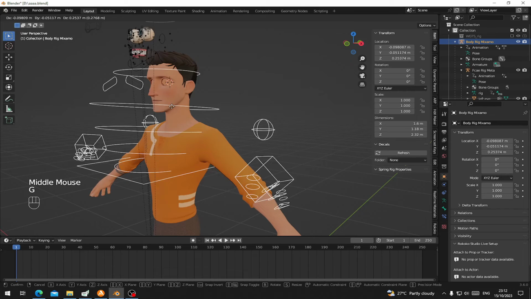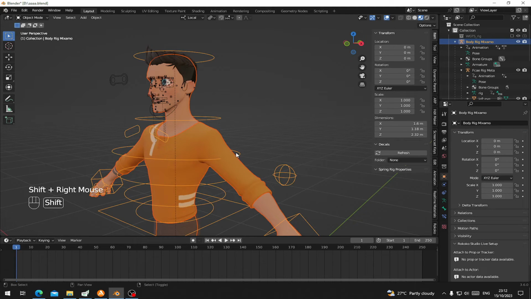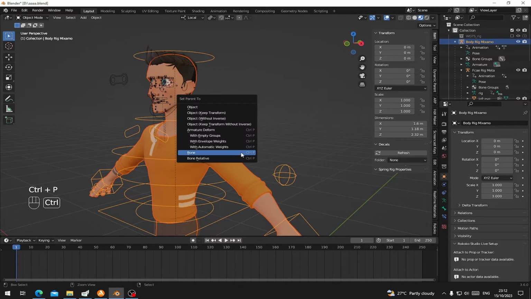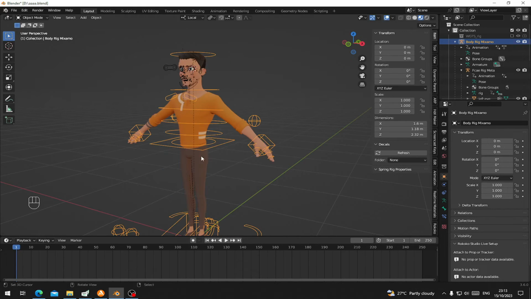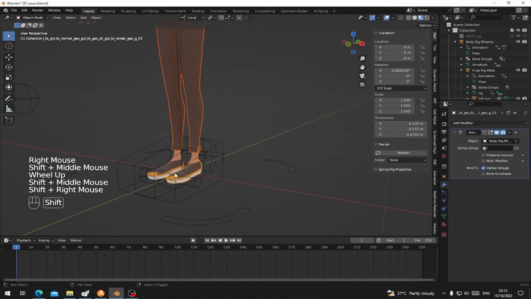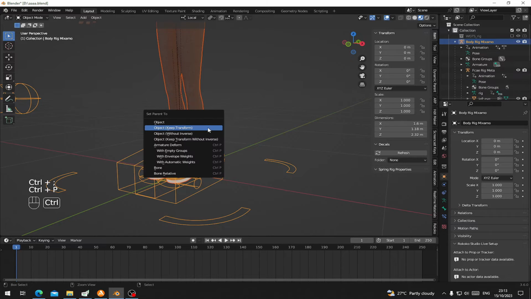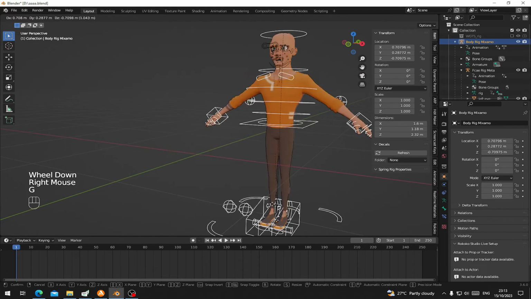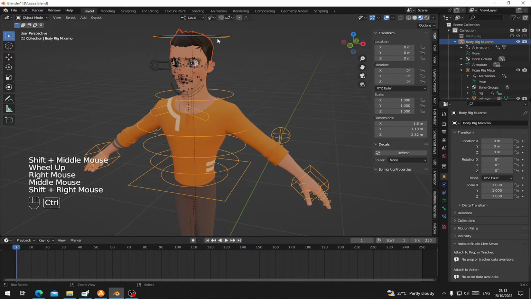Select the body, all of them, and press Alt click and select the body rig and press Ctrl plus P and just choose object and keep transformation. Now you see it is moving along with it. Select all of the other parts, Ctrl plus P and keep transformation. Select the teeth, keep transformation.